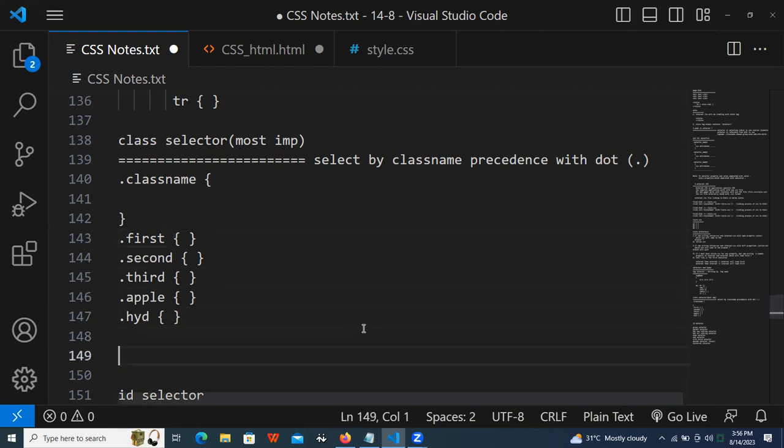Okay, how to define this? For example, I have an h1 tag. Okay, hello web. This is my h1 tag. For this h1, how to write the class?